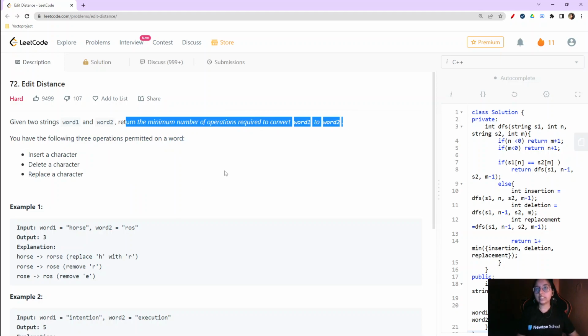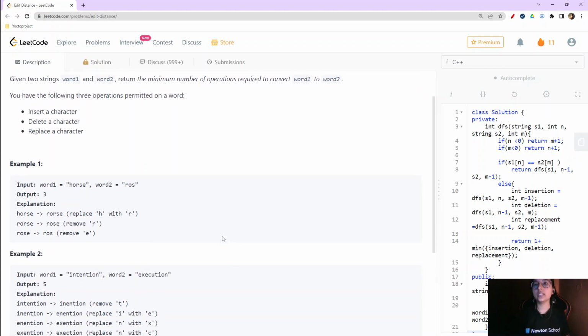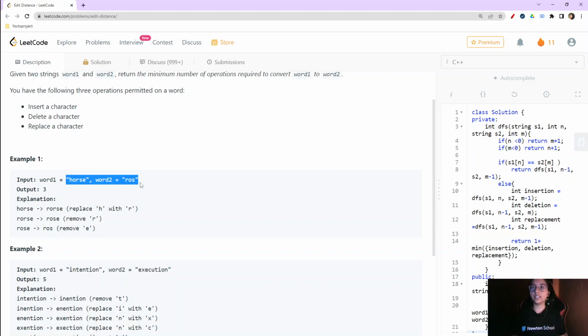And how we can do this is, either we can insert a character, or we can delete a character, or we can replace a character. So this is the question given to us. Here two words are given, horse and ros. How will we convert horse to ros? We can replace h by r, so it becomes rorse. Now we just need to remove the third r, and then it becomes rose, and now we need to remove e. So basically we took three operations for doing the same.